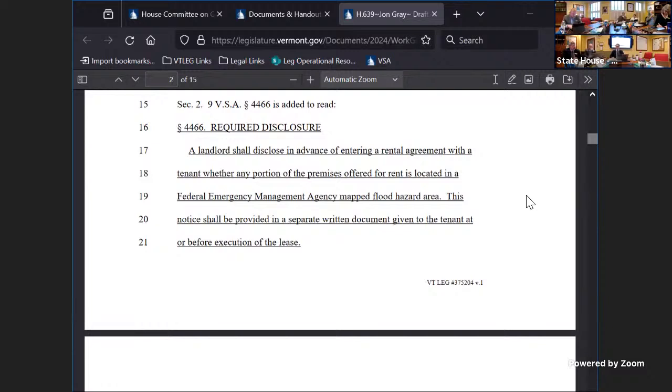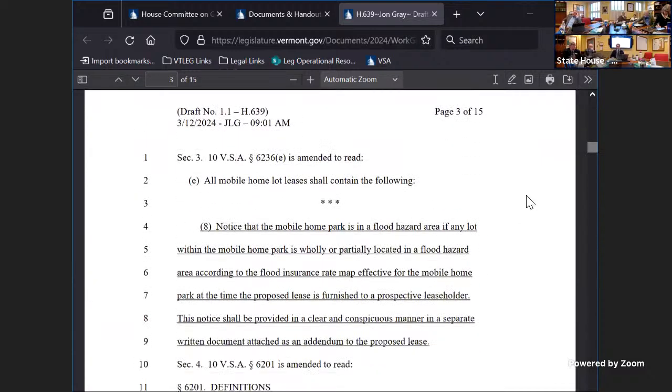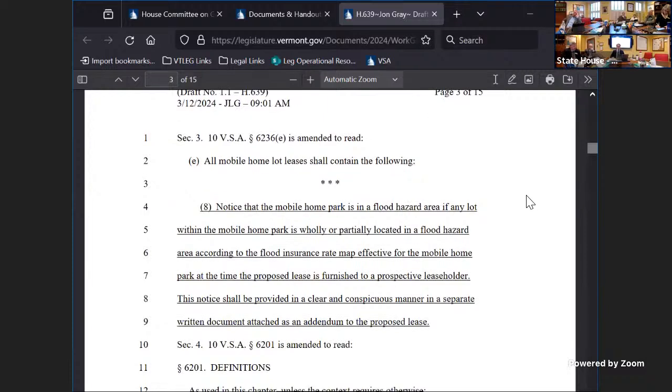The second piece, section 2, is required disclosure. This is part of Title IX, so this is your landlord-tenant laws. This is for part of any residential rental agreement, requires disclosure whether any portion of the premises that are offered for rent is located in that 100-year floodplain. And then the last piece in our flood risk disclosure sections is sections 3 and 4. This is for mobile home parks. Again, notice from that 100-year floodplain.